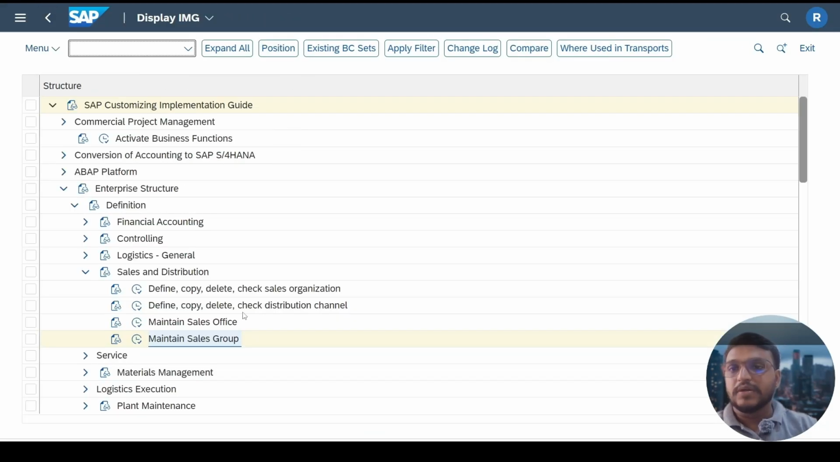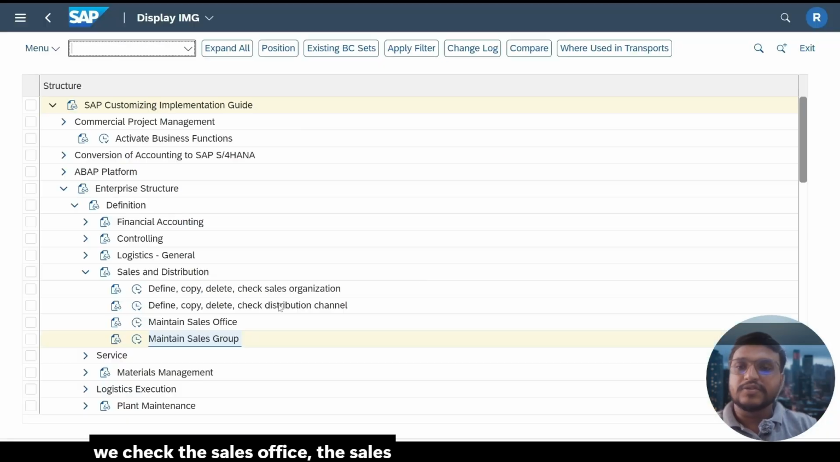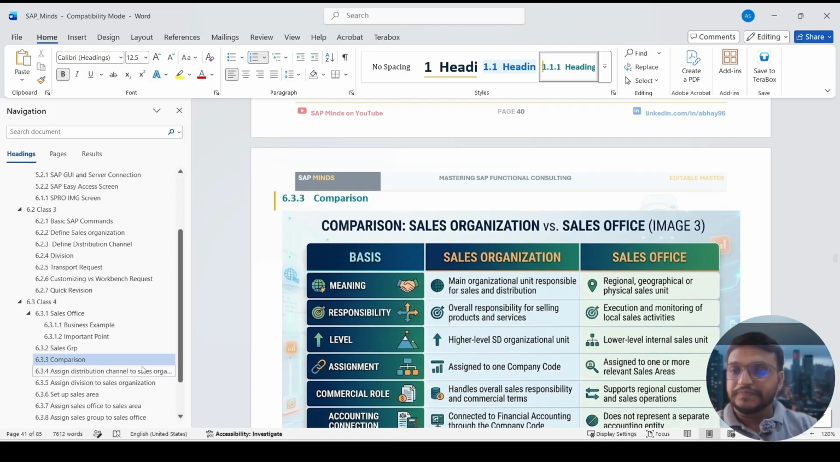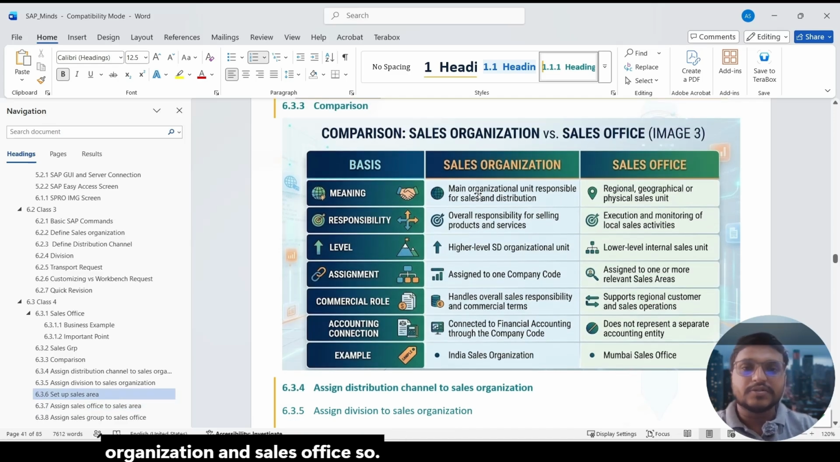Overall, when we check the sales office, this sales office will have an address, but the sales group won't have an address. Now this is a comparison I have written, the difference between sales organization and sales office.